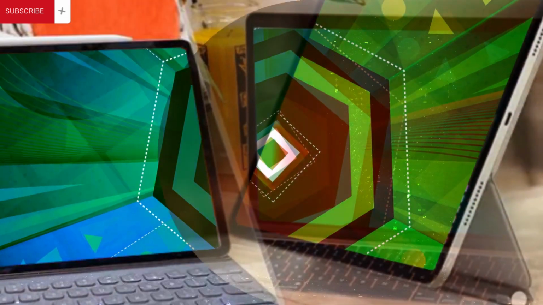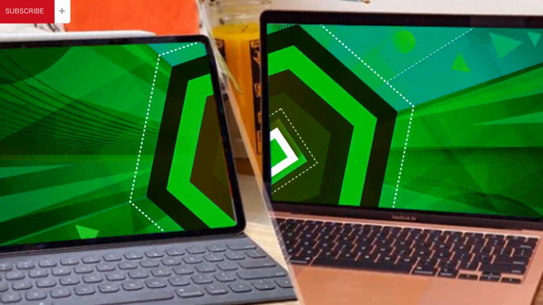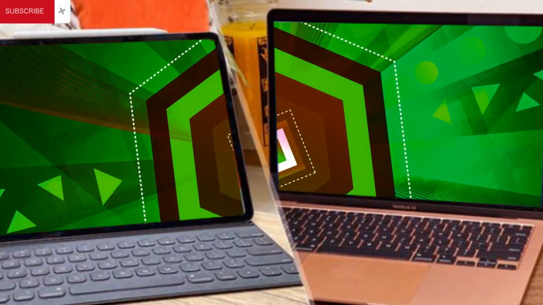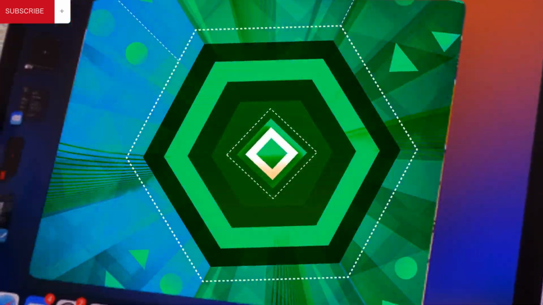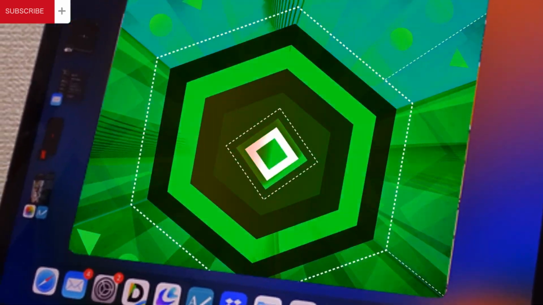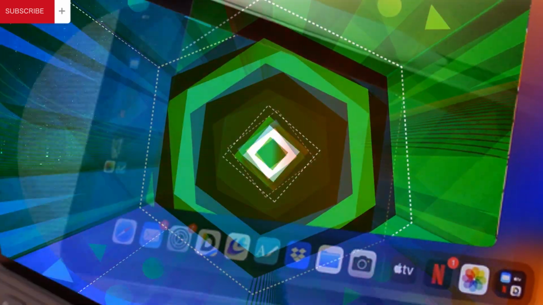Speculation even suggests the introduction of a dynamic island, a feature well-received in the iPhone 14 Pro models. While leaks are intriguing, it's essential to approach them with caution, as not all information is guaranteed until the official unveiling. Now let's explore the expected release date of the iPad Ultra.